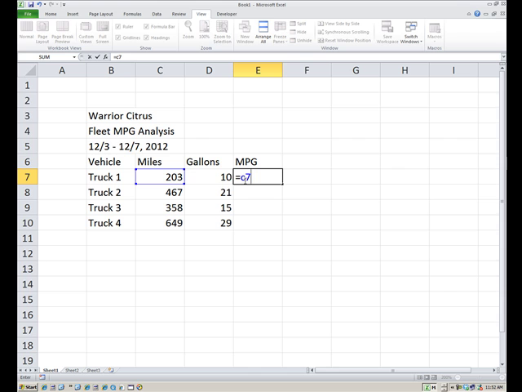Now, P is for per. Per means to divide. So you put your slash in there to let Excel know you want to divide. And then G is for gallons, in this case. So G is for gallons, and that cell for truck 1 is found in D7. So we have our formula there. We can hit enter to activate the formula. You should get 20.3 miles per gallon.